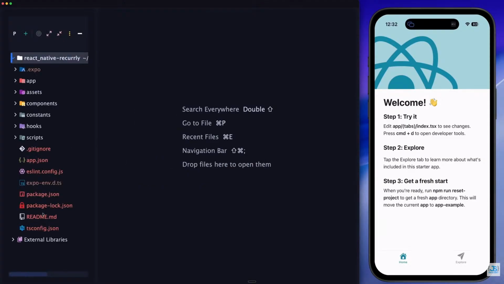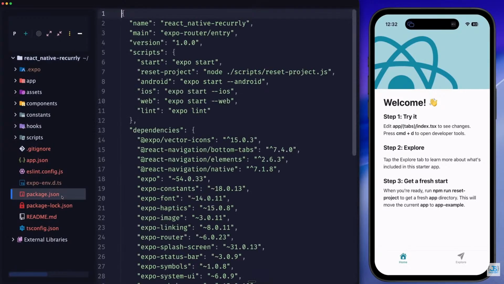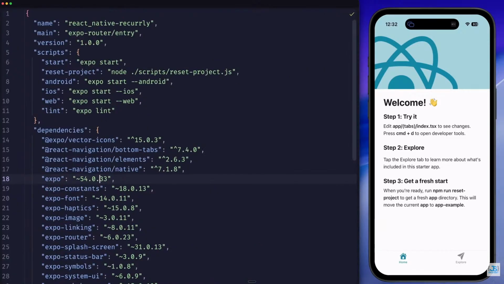I'll go from top to bottom and cover the most important files. First, we have the package.json, which is your project's manifest. The key line here is the main part where it says expo-router/entry. This tells Expo to boot the app through Expo Router's file-based routing instead of a manually written App.tsx. Then you have your scripts right here, starting with the start script.